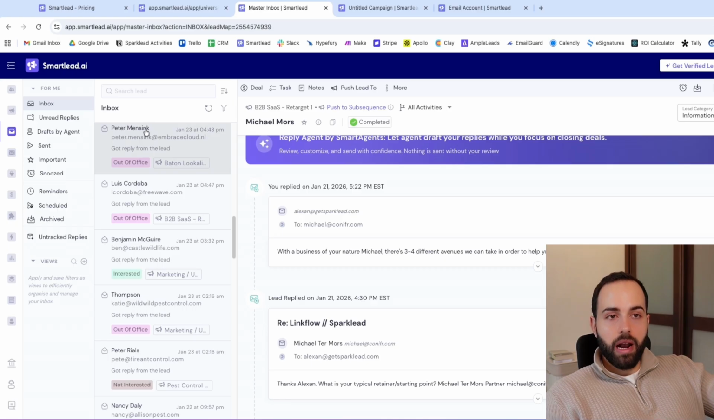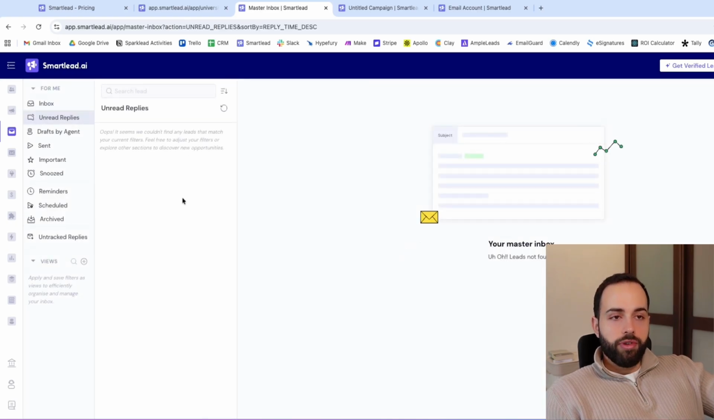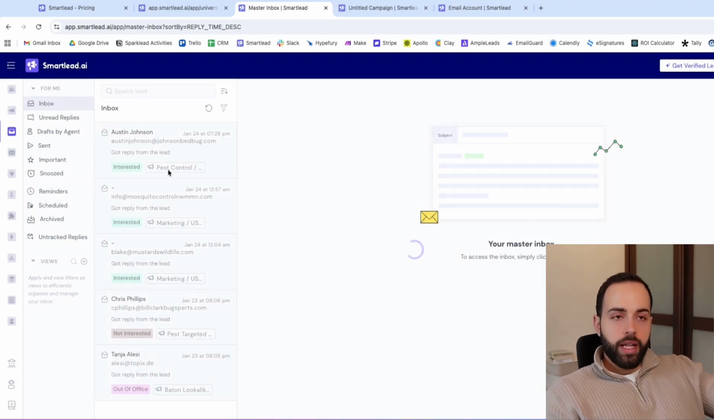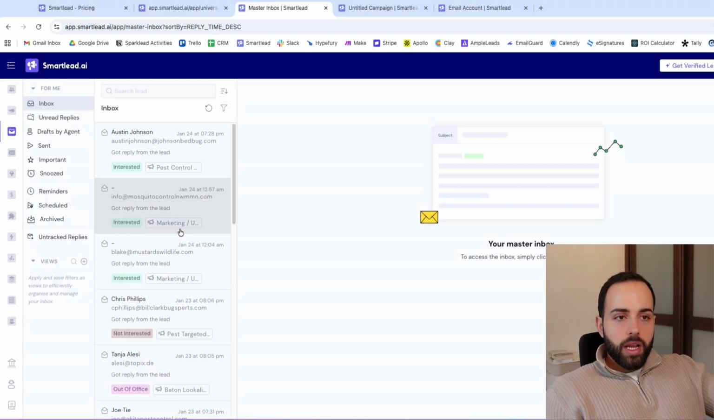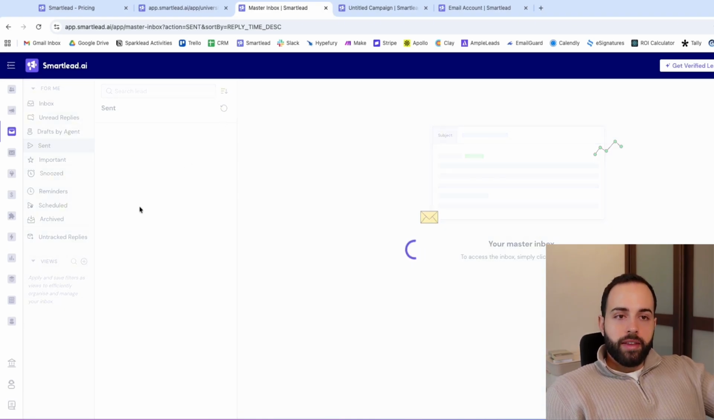Any unread replies that you have are going to be in the unread reply section. We don't have any unread replies right now. We've responded to all of the prospects that responded to us, so there's nothing here. But when you do launch campaigns, all the unread replies are going to be here. Once you read them, they're going to go into your inbox, and they're basically just going to be right here. Then you can also see the emails that you sent in the sent section.